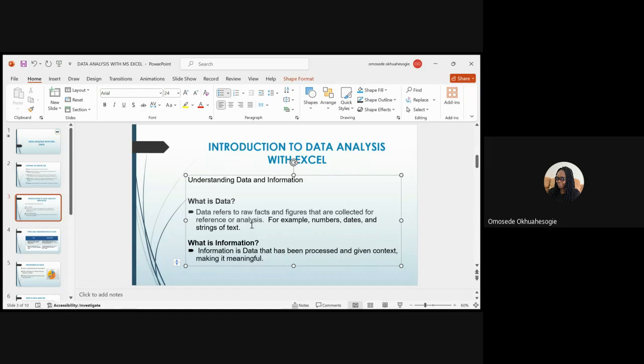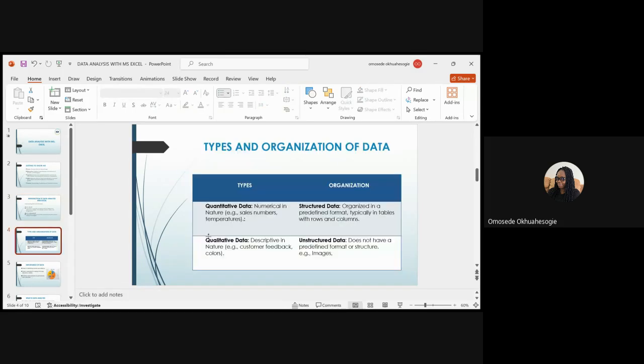You understand? So those are the types of data. Then what is information? Information is data that has been processed and given context, making it meaningful. So you can simply put it as information is data that has already been processed, while data is your raw object. You understand? It's something that is raw, that has not yet been worked on, that has not been analyzed. So information is analyzed data. You understand? So to the next slide, this is the types and organization of data.